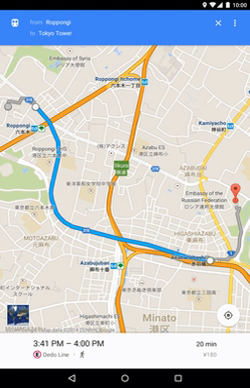Features. The Google Maps apps for iOS and Android have many of the same features, including turn-by-turn navigation, street view, and public transit information.